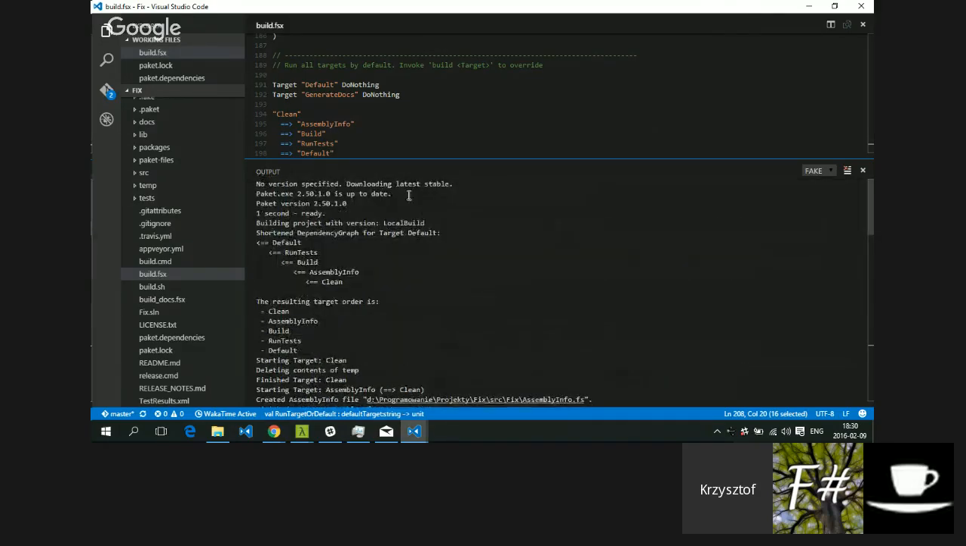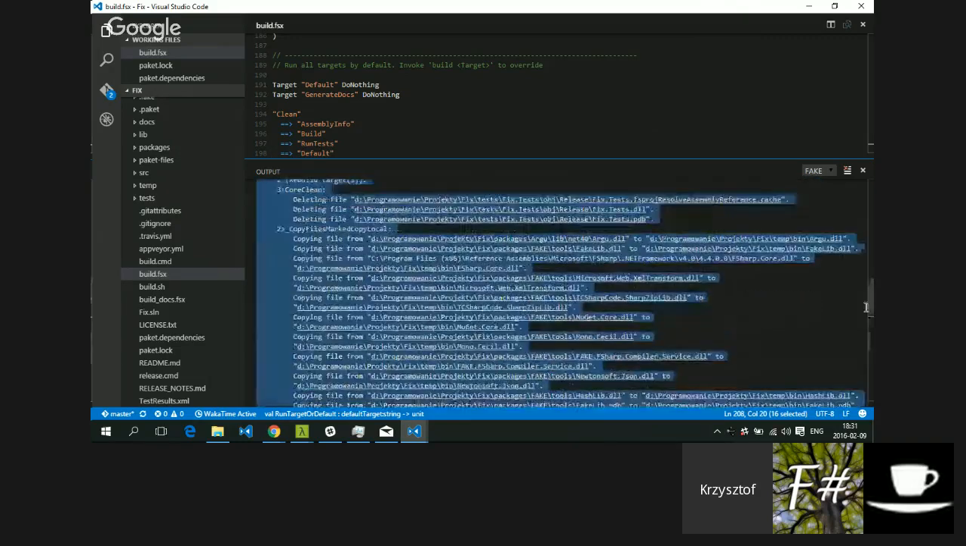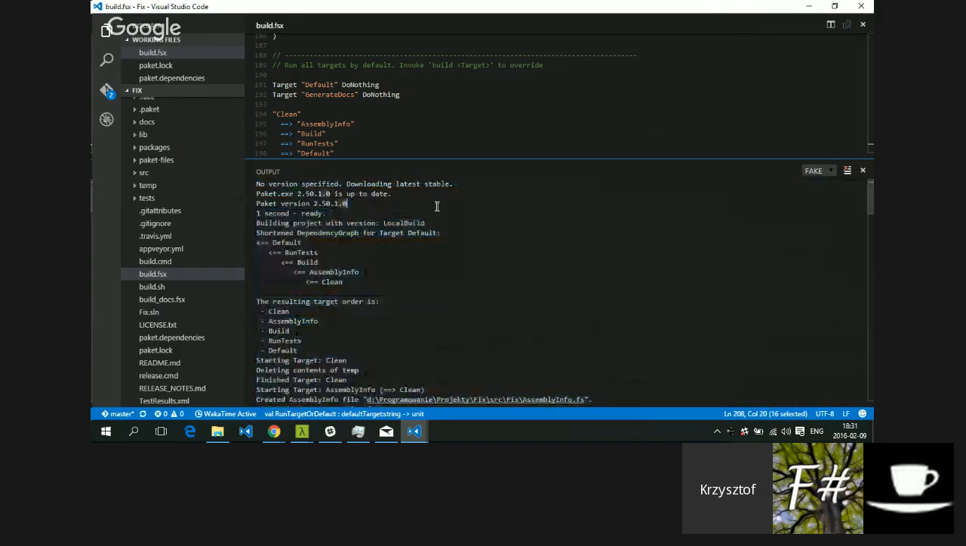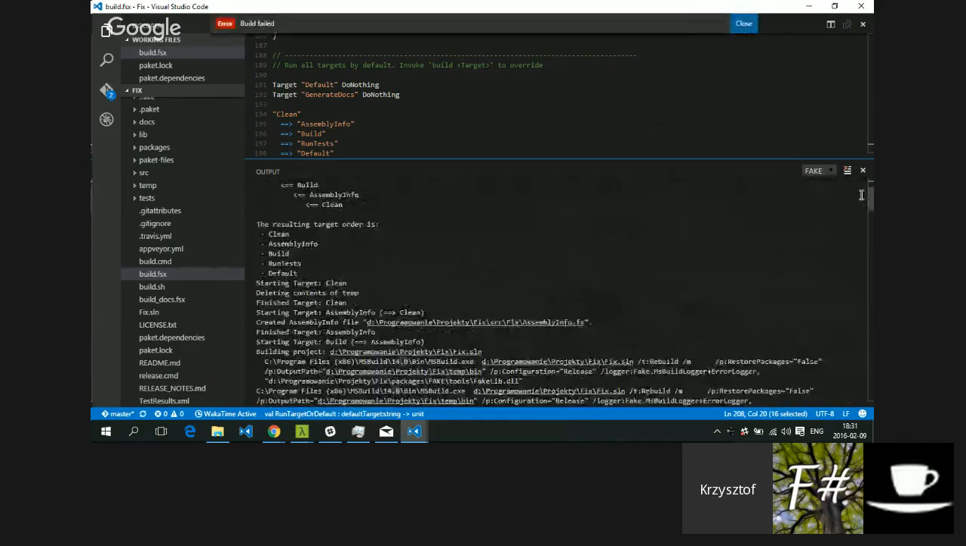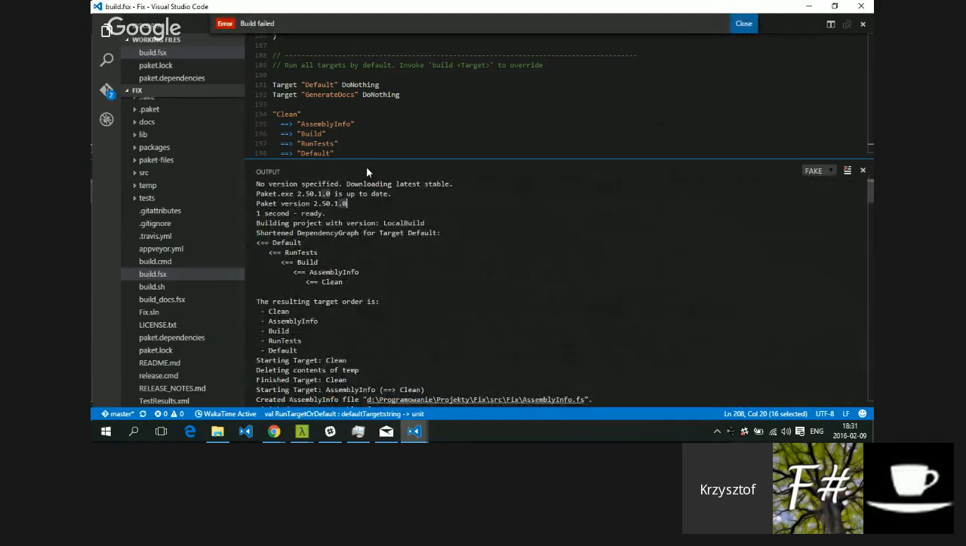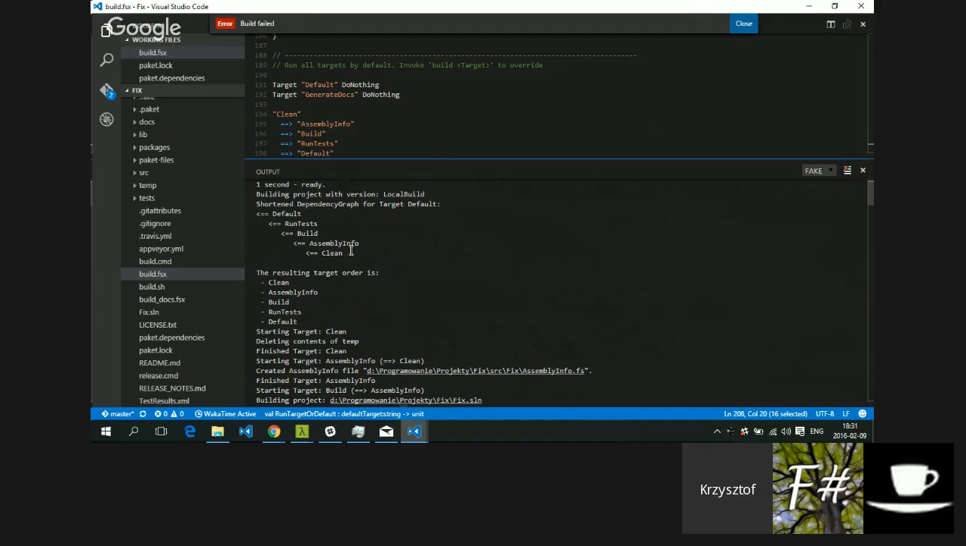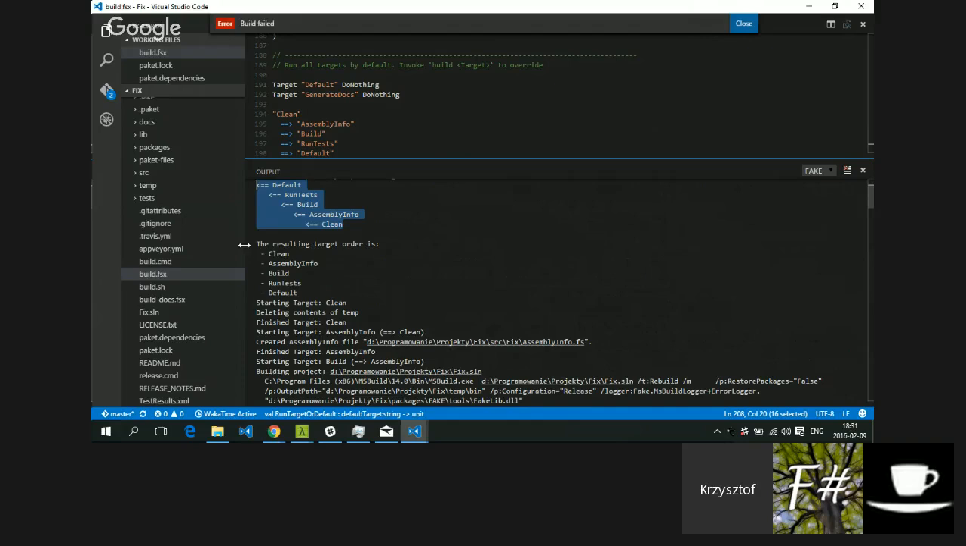Not so fast. So basically, the first step is updating the Paket exe version to the latest one, since Stefan is creating like two versions every day, so it's really important that we always have the latest version. Then we have the resolved target graph, so we have all information about what is happening and what the resulting target order is, how it will be run.